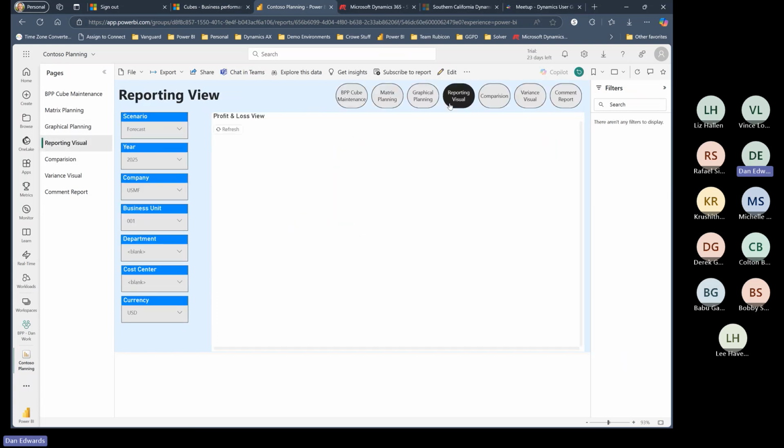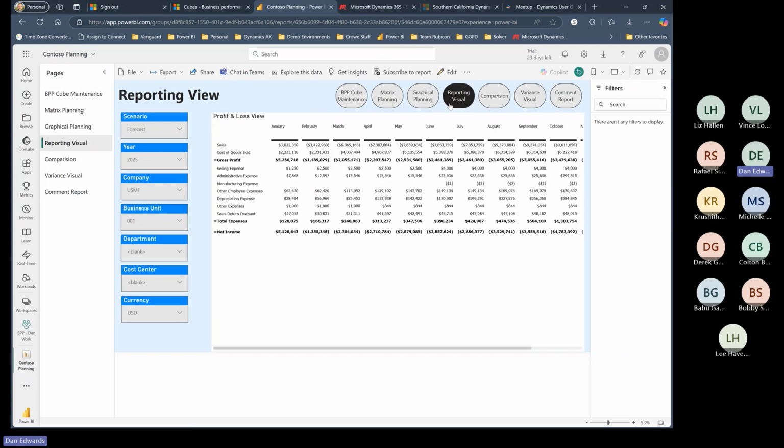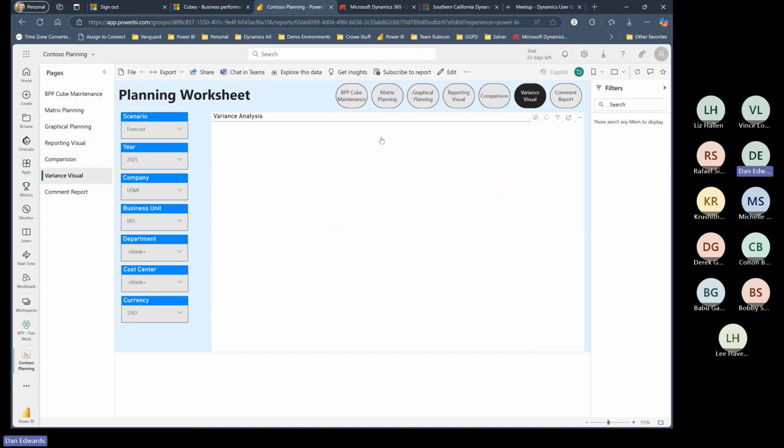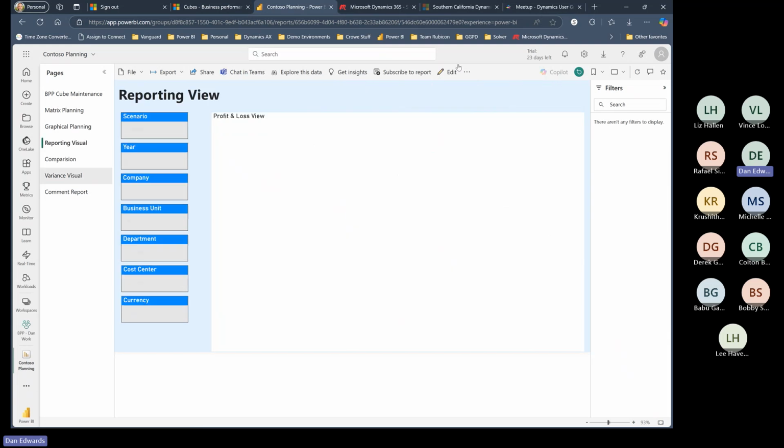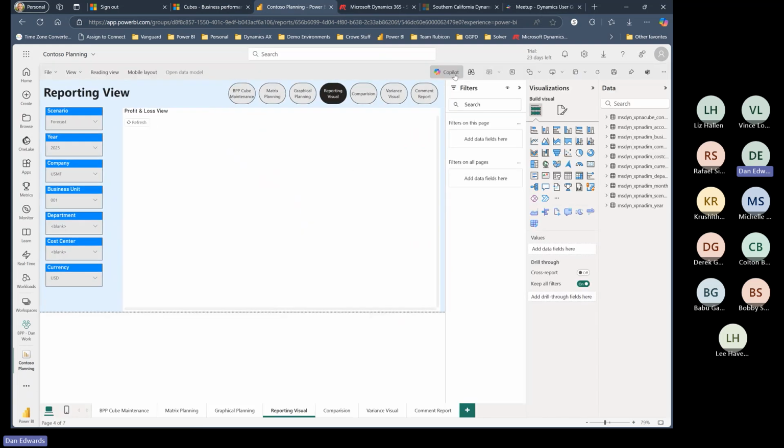The other visual is a reporting visual. So one of the things that's always been hard to do in Power BI is to produce a financial statement. Well, look at this. I actually have a profit and loss view. And you'll notice I've got to put the whole report into edit mode here.